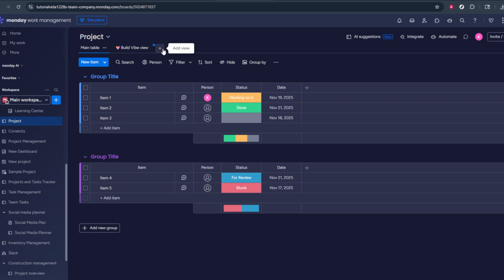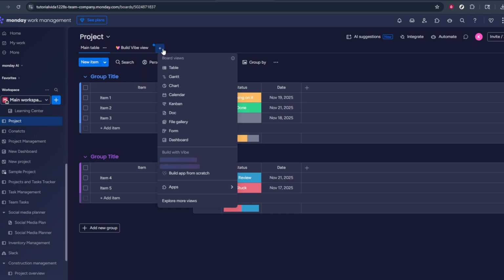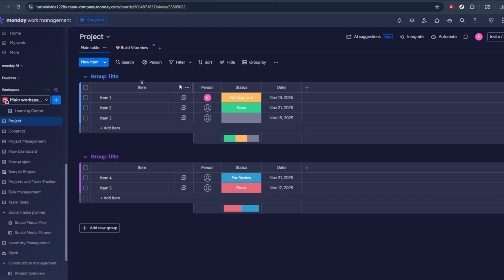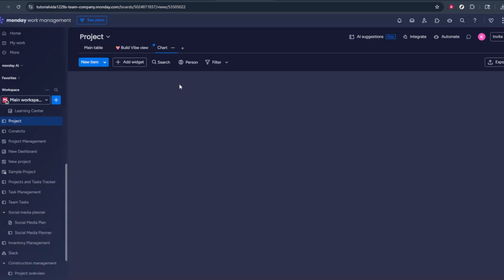When you do, Monday.com will open a menu that shows you the different types of views you can create. This is where you can choose how you want your data to be displayed, whether that's in a table, a dashboard style view, or in our case, a chart. From this menu, look for the option labeled Chart. It might appear under a section like Board Views or More Views, depending on your layout, but it will clearly say Chart. Once you find it, click on Chart.